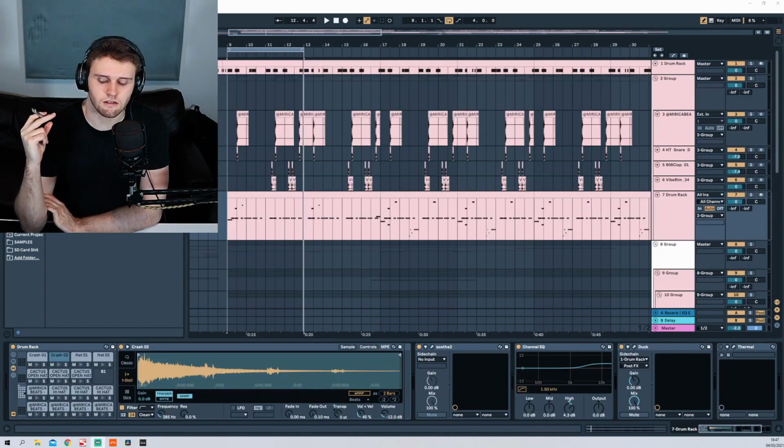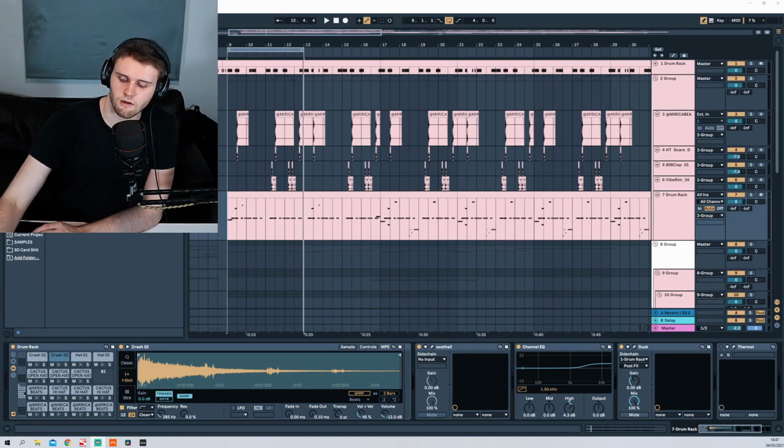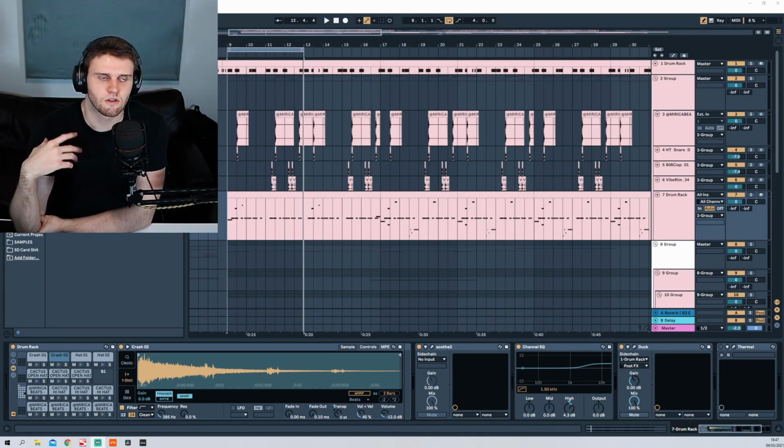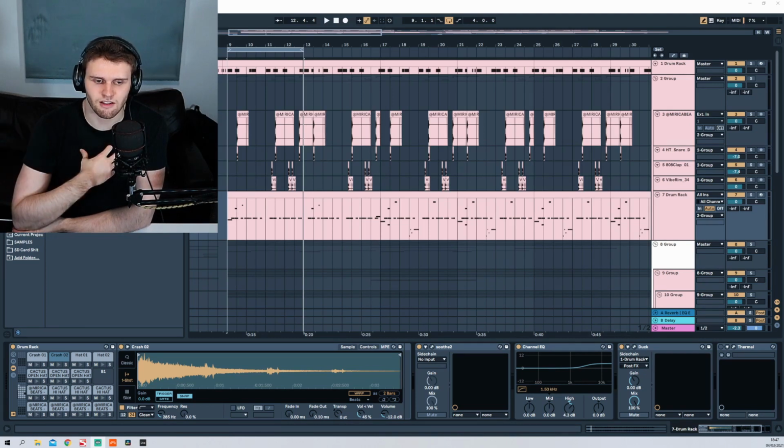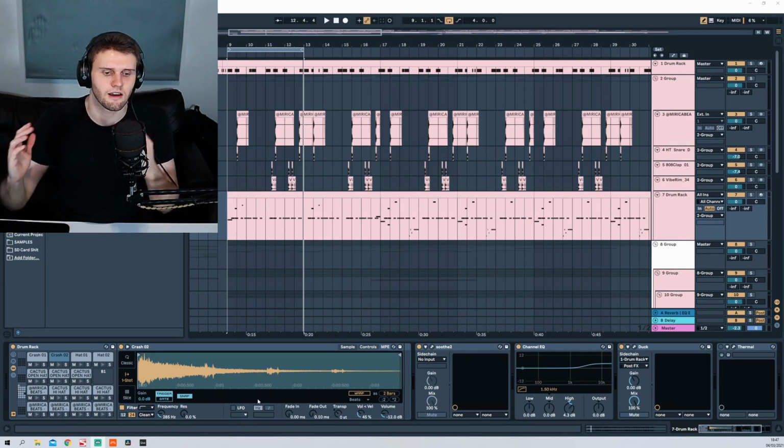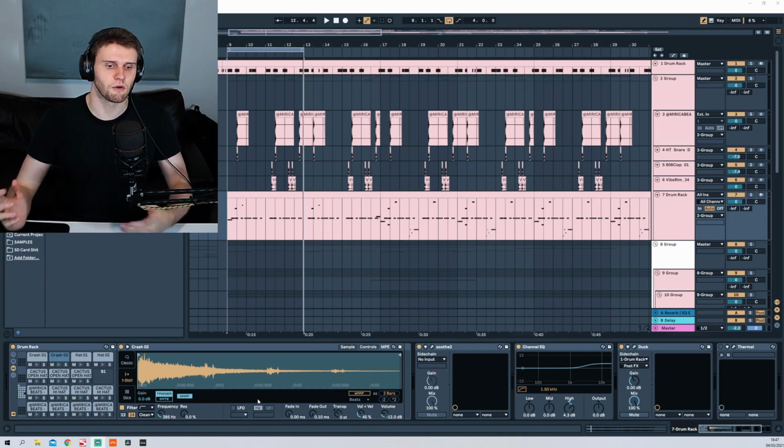Top and tail, mix tip number 7. So what is top and tail? It's something that I have coined. It's a common thing, but that's just what I call it. And it's high and low pass EQ, filters basically.